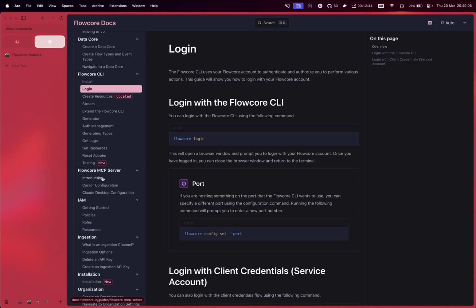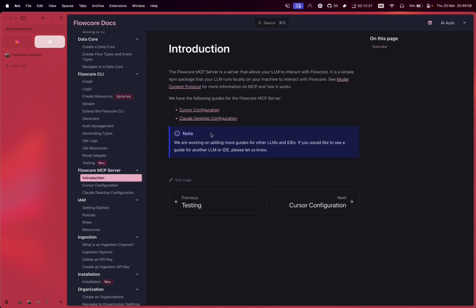So let's get started. I'll hop into introduction here, and as you can see, we do have documentation for Cursor and Claude. We'll be adding more as things come out and as this evolves, but for now, we have the Cursor configuration and the Claude desktop configuration. What we'll be using is the Cursor configuration, which is an IDE that has a very AI integrated feel to it.